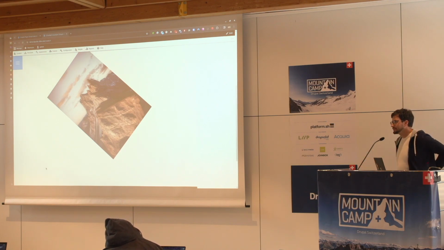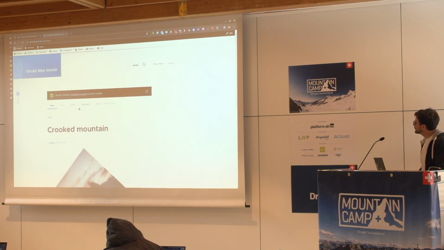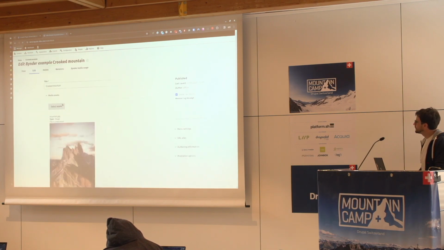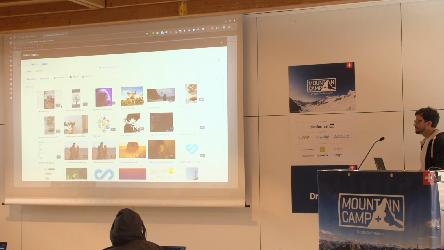Can you show again the entity browser widget? Because I'm a bit confused now. We have the media library in Drupal core, and as I understand, if you say I have a media entity, here you select a different form widget. If I understand, you take the entity browser widget.